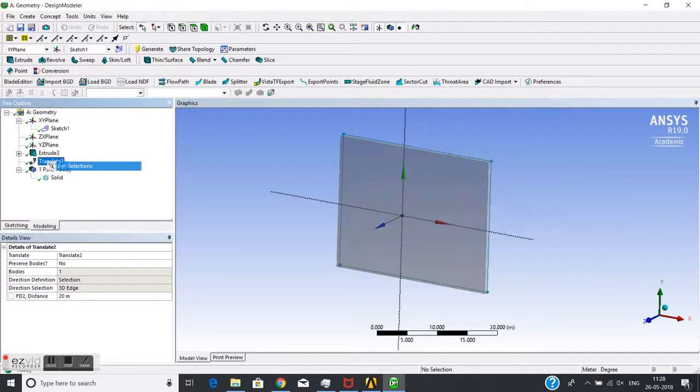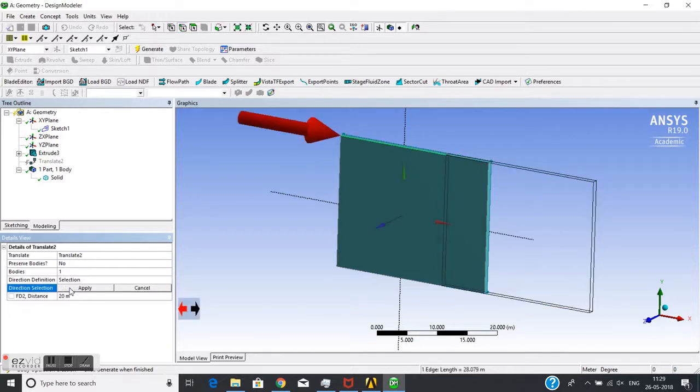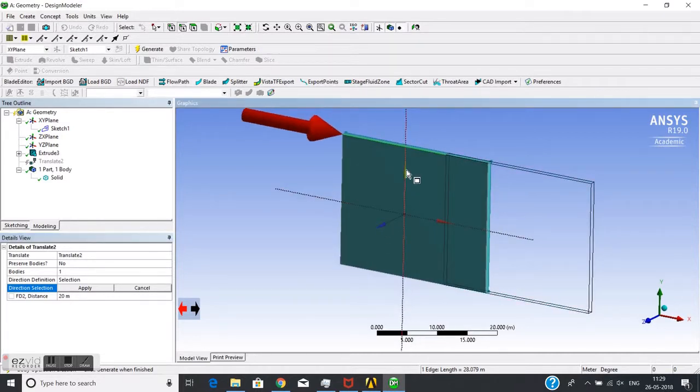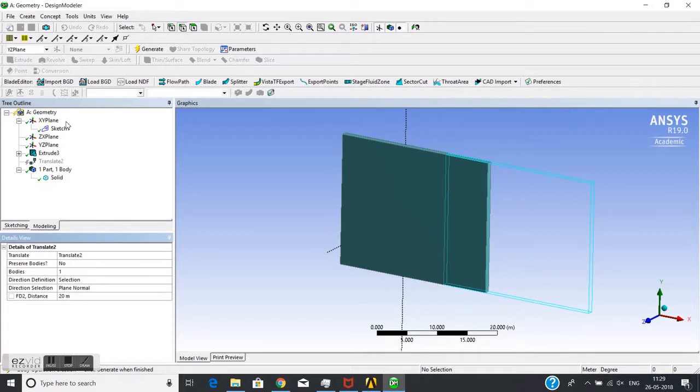Now if I edit this operation, I can also choose the direction in other ways. Like I'm going to show you selection for the direction. I clicked it, and if I say this is x, this is y, and this is z, yz plane. If I choose this yz plane, then normal to this yz plane I can move. So it will move normal to this yz plane.